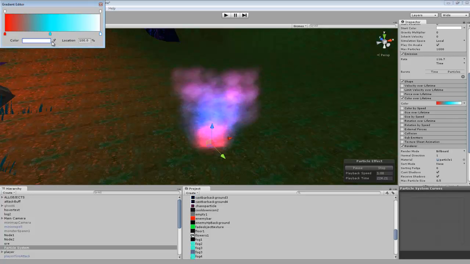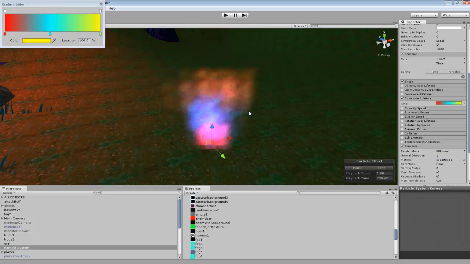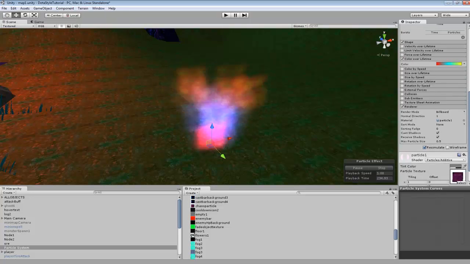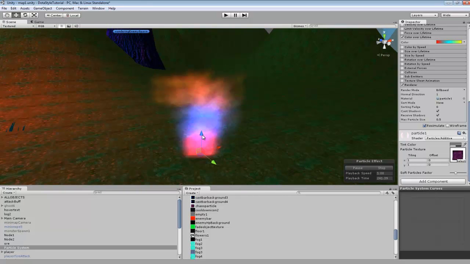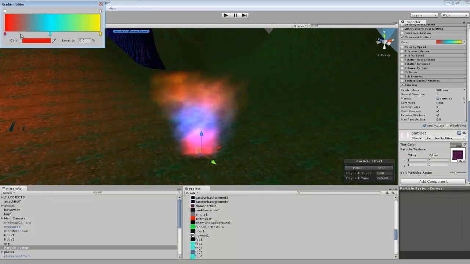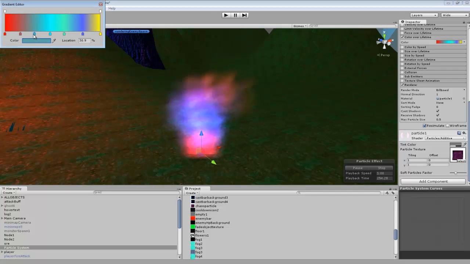So we can adjust some of these things, and you can see the effects start changing. Now you could get it to be this exact color if your texture was white, but mine is like a purplish, so it's not going to blend in correctly. But you can see the colors fading from that color to that color, and you can pretty much add as many as you want just by clicking here, and you can just adjust it to whatever your liking is to get that cool effect.